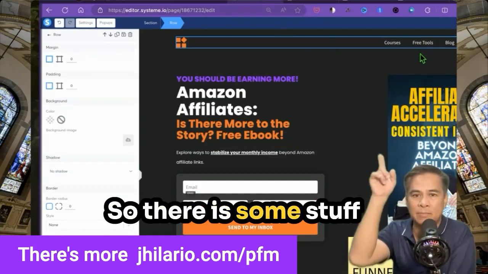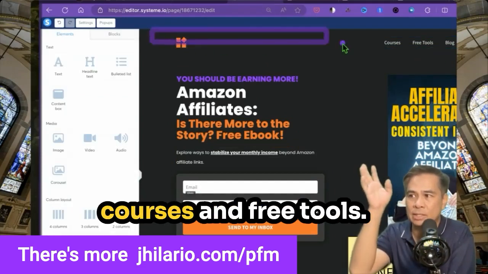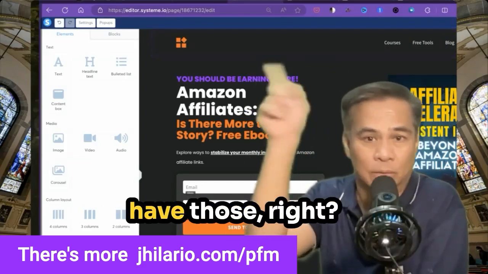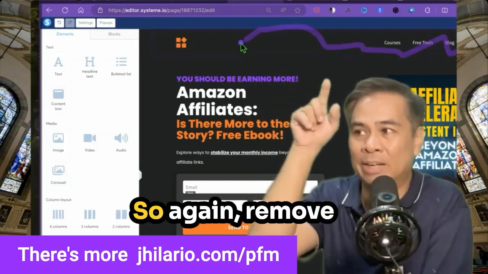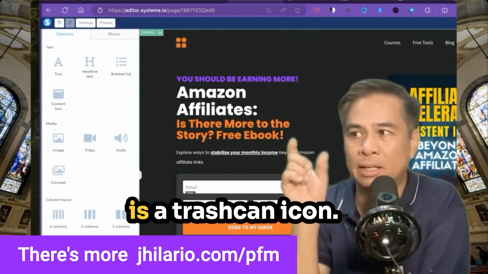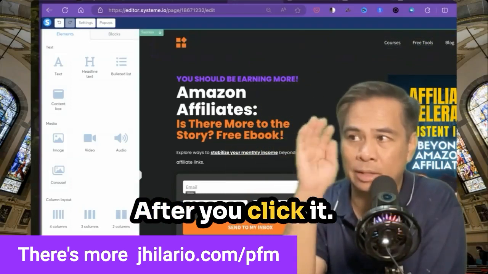So there's some stuff up there, which is courses and free tools. I need to get rid of those because we don't have those, right? Okay, so we remove that by clicking, and then on the right side there is a trash can icon. After you click it, it's gone.